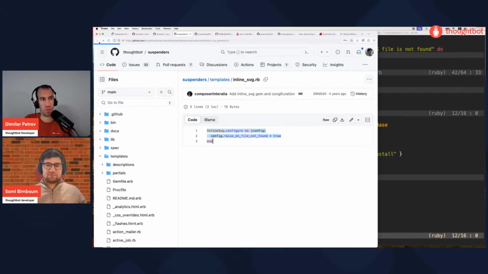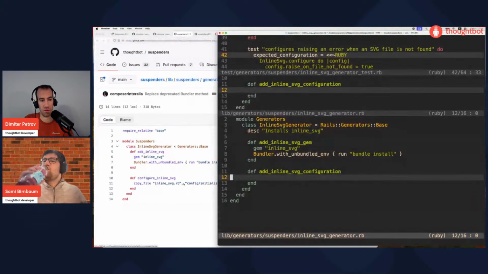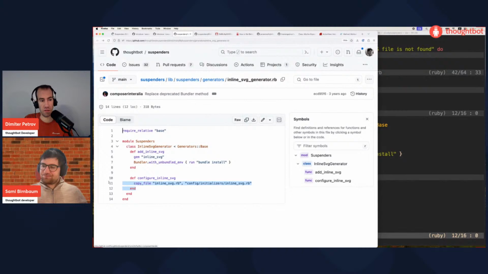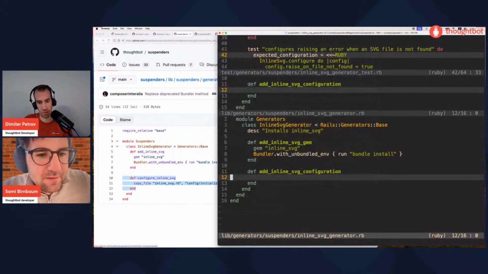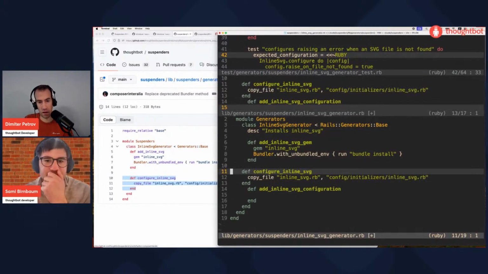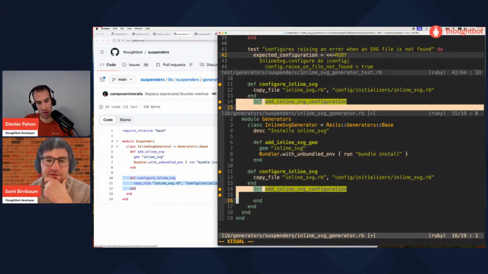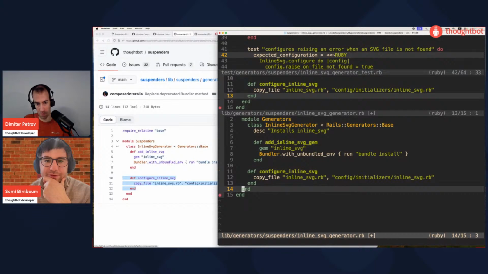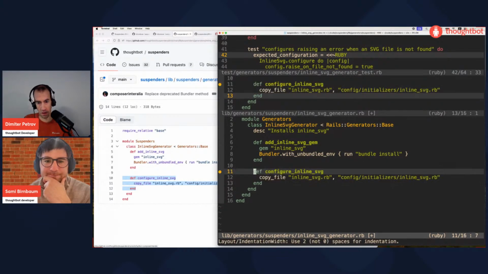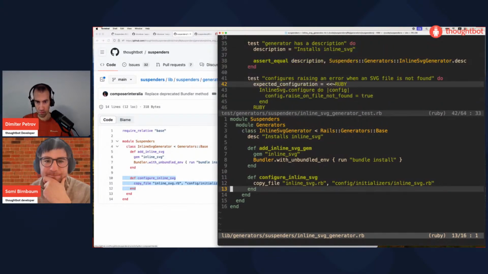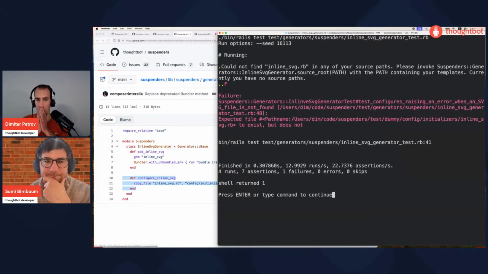Okay, going back to the implementation, we would have this. I'm also changing the name of the function, because add configuration, I don't know, configure sounds more direct. Yeah, let's do that. Did I...? Oh yeah, indentation is wrong. Okay.